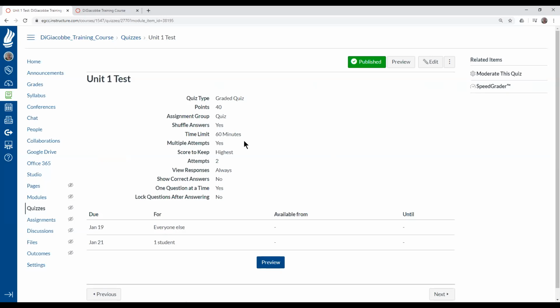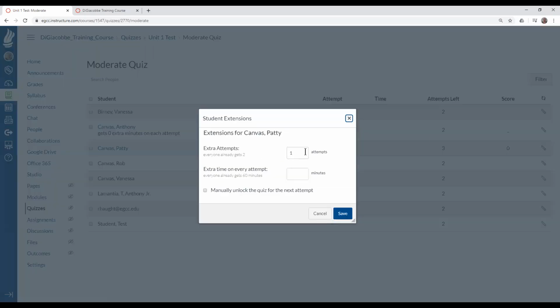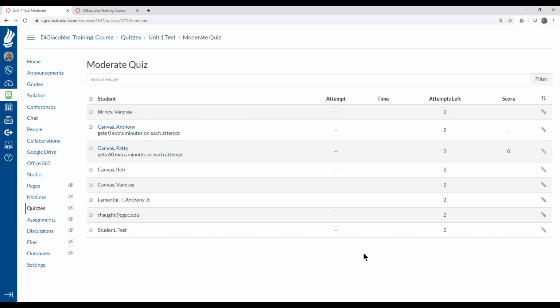So if a student needs like double time on a quiz, you would go to moderate this quiz, find your student and edit here. And then you can give another attempt, or if they need extra time, then you would give them the extra time here. So that's how you would do a quiz. Okay.